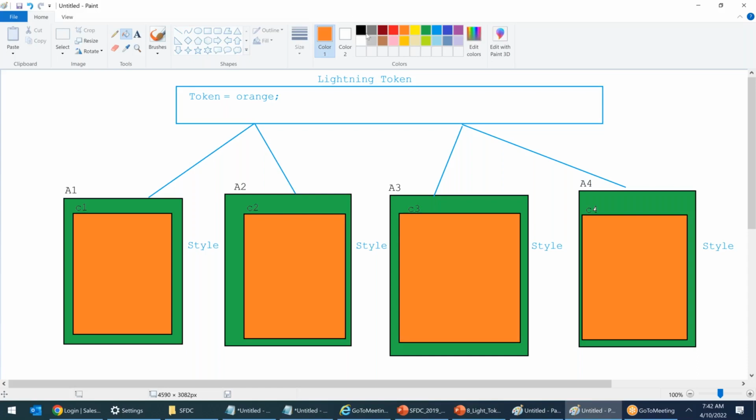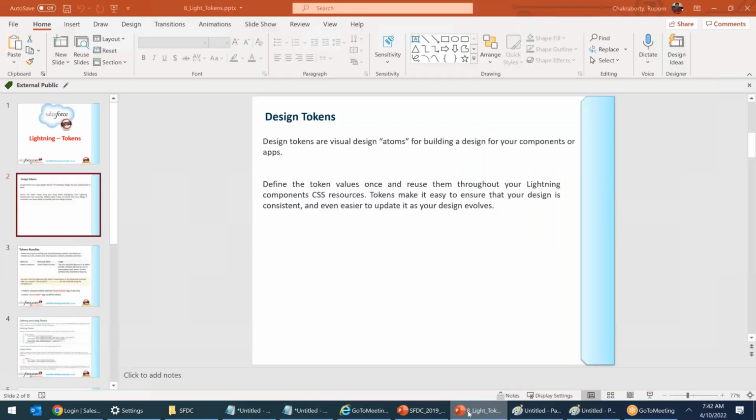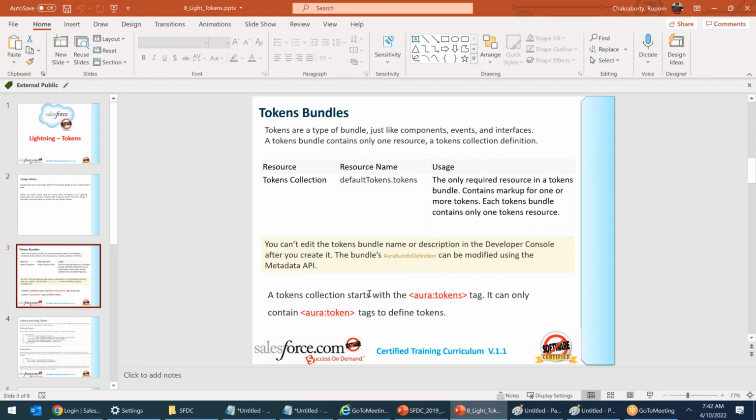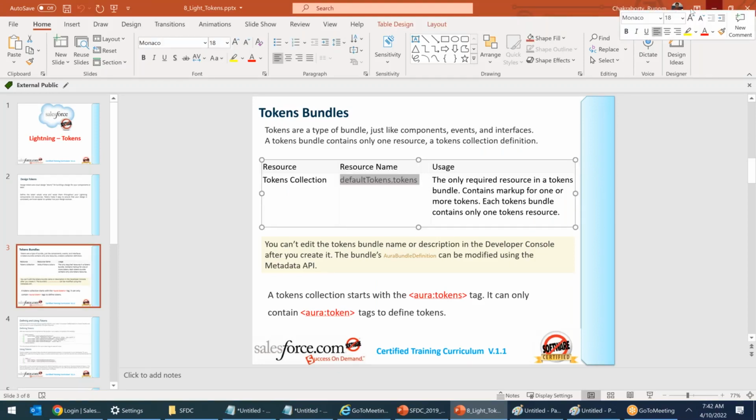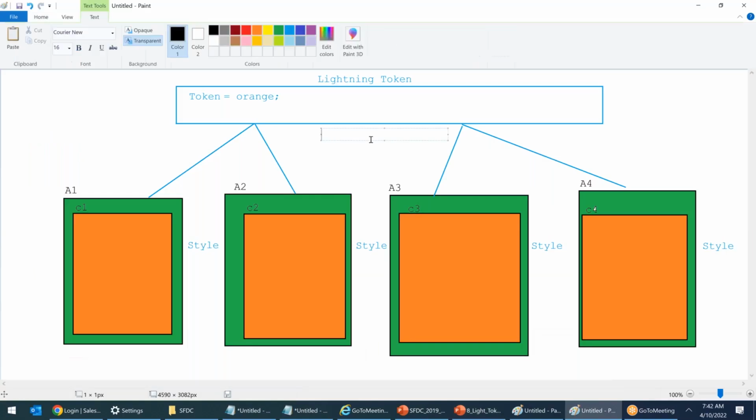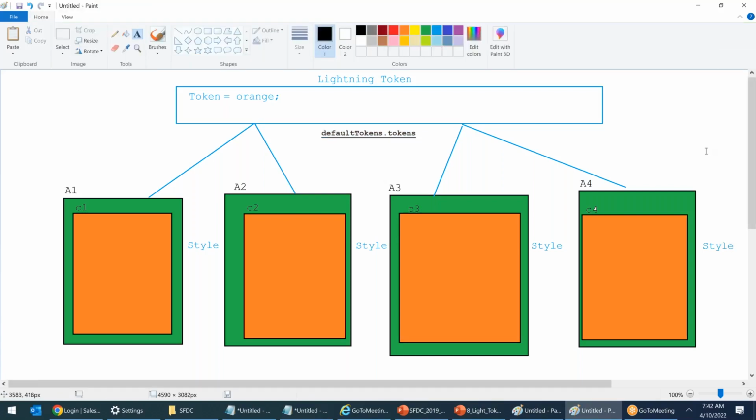Remember that by default, the token name has to be default tokens dot token. Remember this very well. The system doesn't recognize any other name. This name has to be there. If you put any other name, the system will not recognize it.